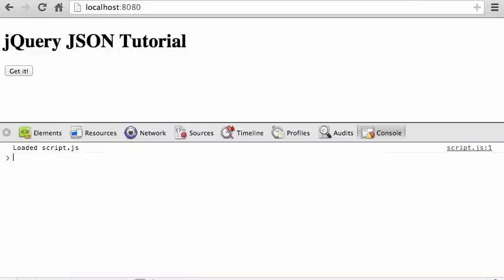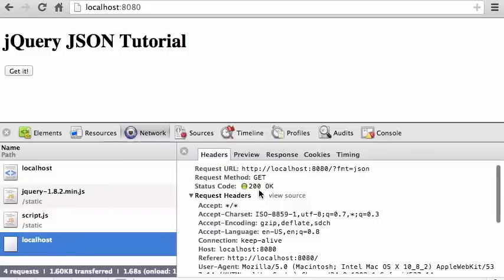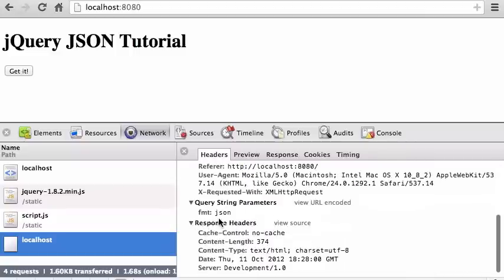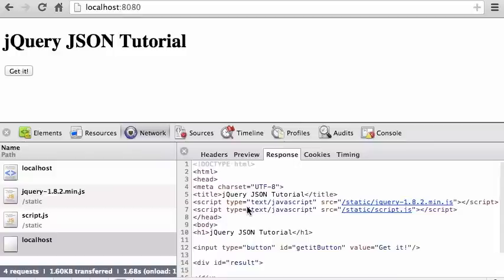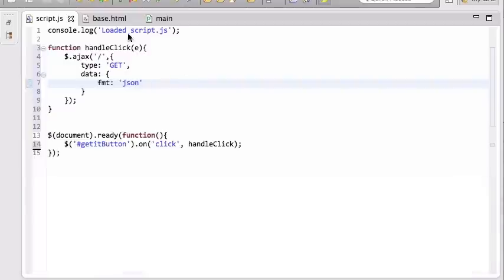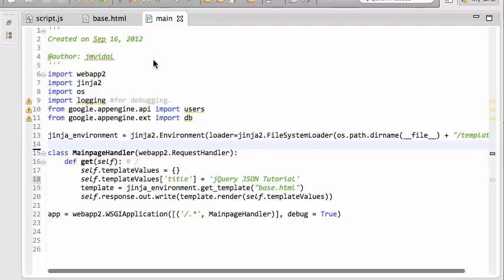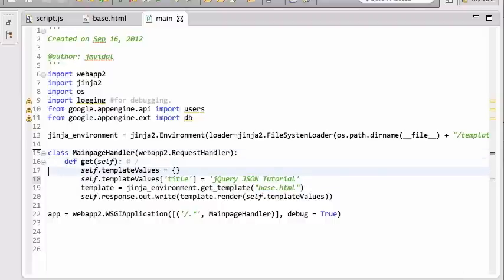I'm going to reload the page, click get it, and check the network tab. See, we did a GET to slash, and then we passed the parameter format equals JSON. There it is again, and our response is, well, the whole page. But that works. So we got the message to the server. Now let's fix the server so it returns some JSON. So here's the server, and we get the slash here.